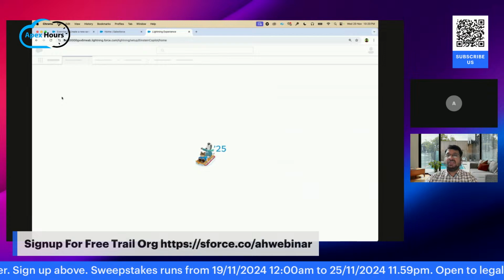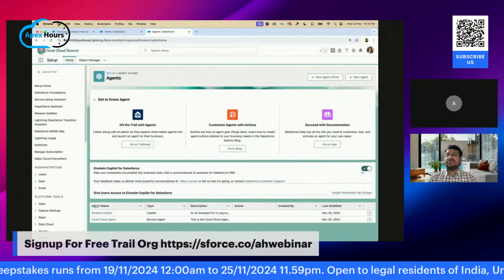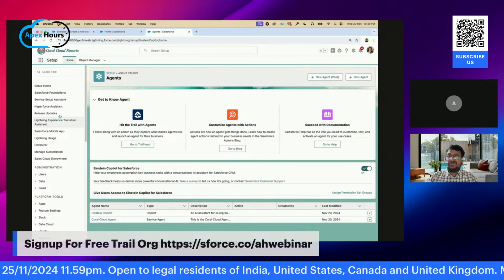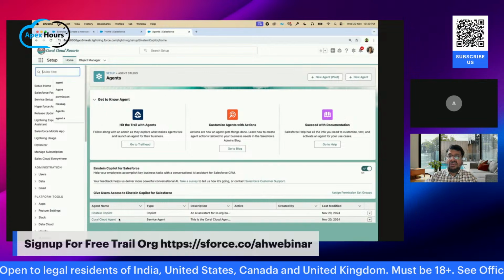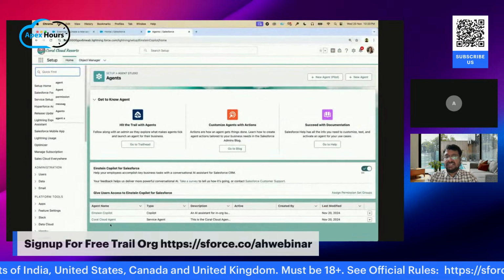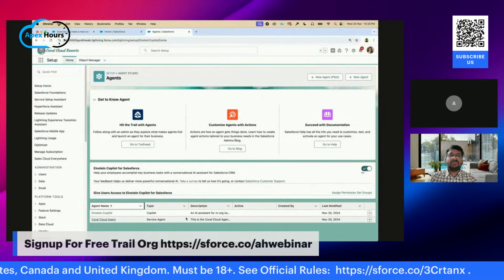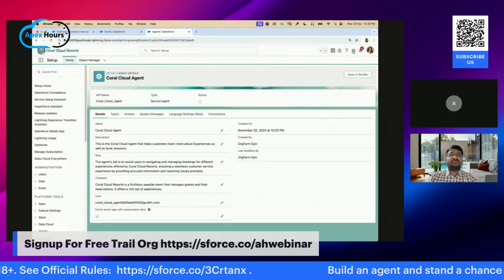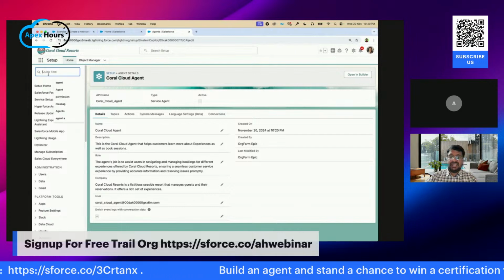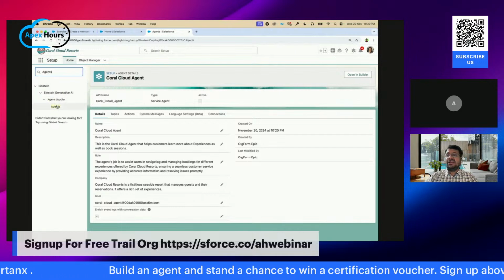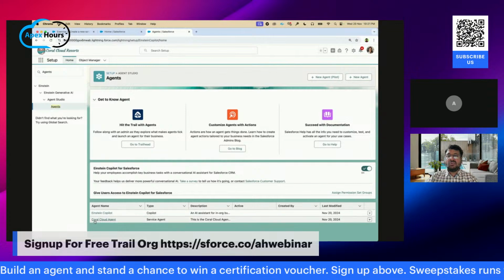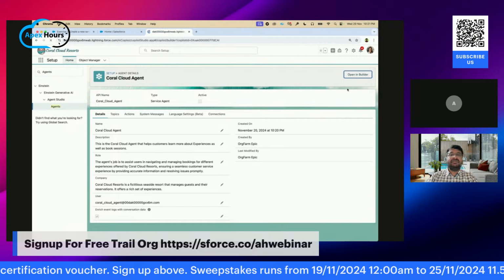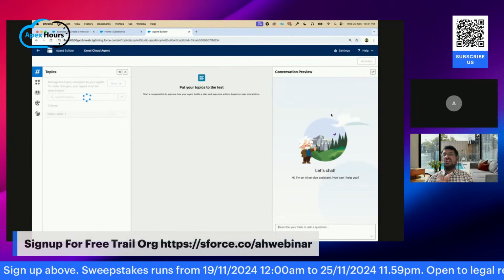You can go to the setup, look at the Coral Cloud, you can search for agents, and then go to the Coral Cloud agent. Let me click on this. If you miss this step, what I've done is I went to setup, I searched for agents here, and then from the agents, I selected Coral Cloud agent, and then I'm going to open it in the builder because I want to create the topics and stuff.